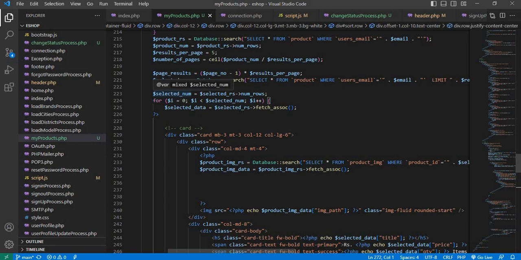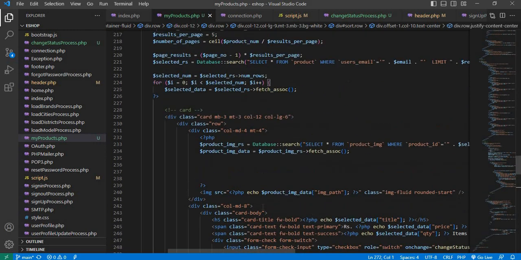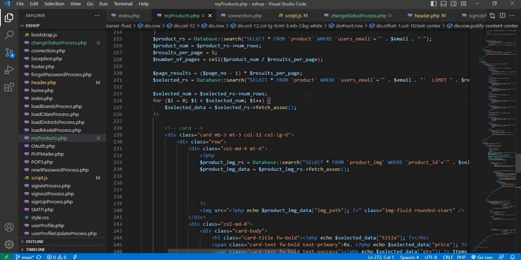After that I have checked whether the selected num is greater than 0. That means I have fetched the selected data. So if the result is more than 1, then I have given a variable to fetch all the result set one by one, row by row.